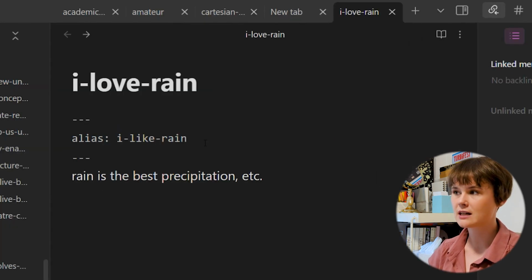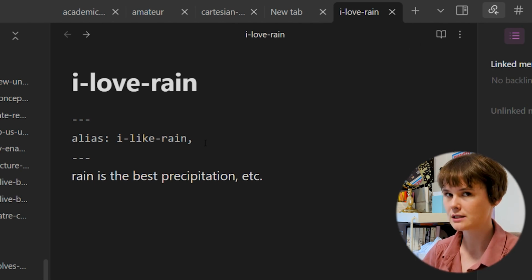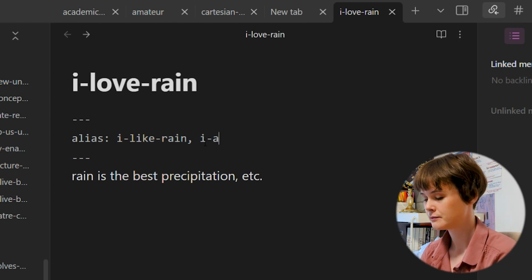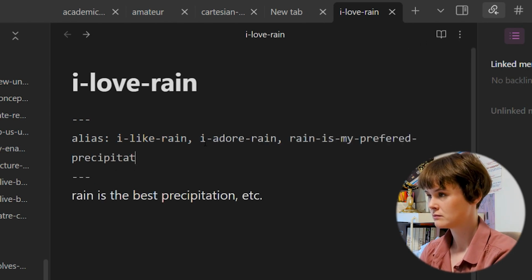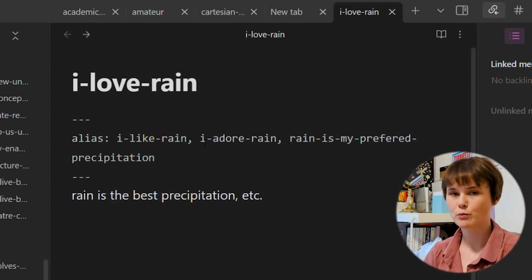Another thing you can do here is add multiple aliases. So if I just put a comma after I like rain, I'm going to add a couple more versions of I love rain so that when I'm looking for this note, I can definitely find it. So I've added 2 more versions of this: I adore rain and rain is my preferred precipitation.